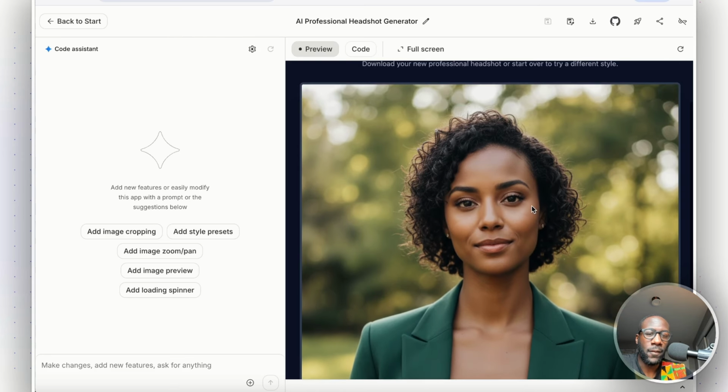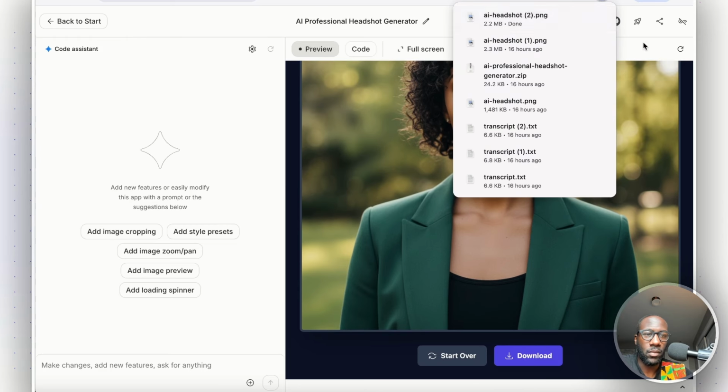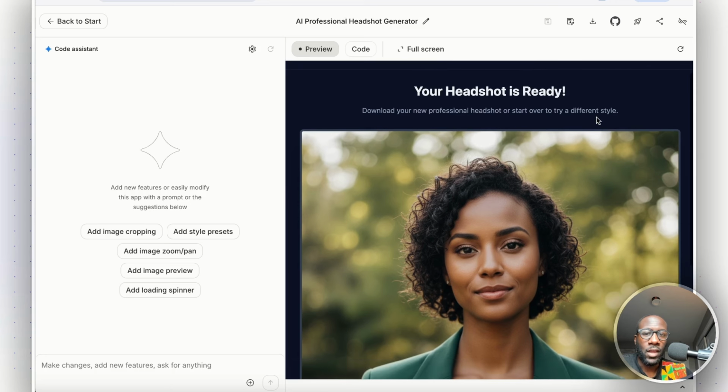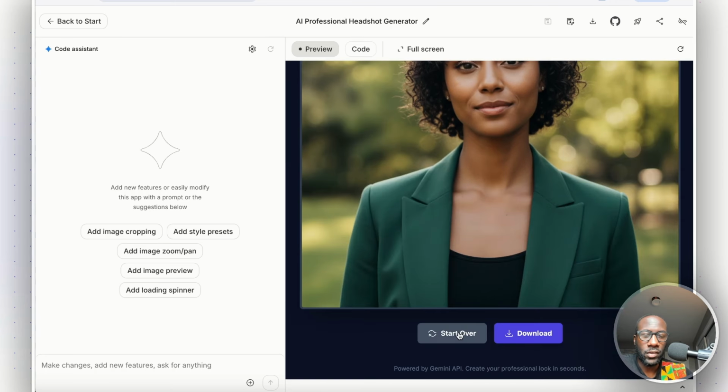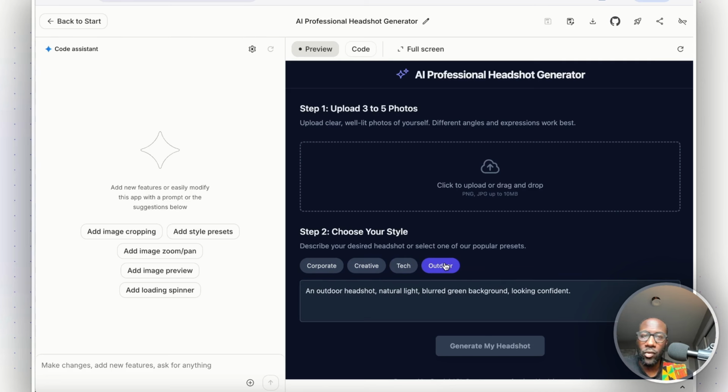Look how great this looks. And they're all pretty much really good images. You can download it, and it'll be a PNG image. If I were to start over, you could put in different prompts here, but they give you 4 pre-loaded templates that you can use. So this is the app itself, and it was super quick. Once I had that done, what you can do from there is connect it to GitHub.